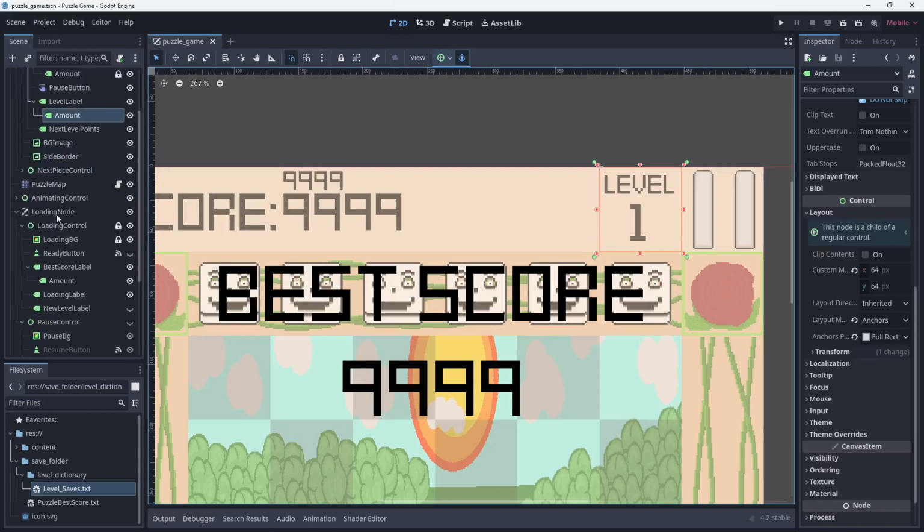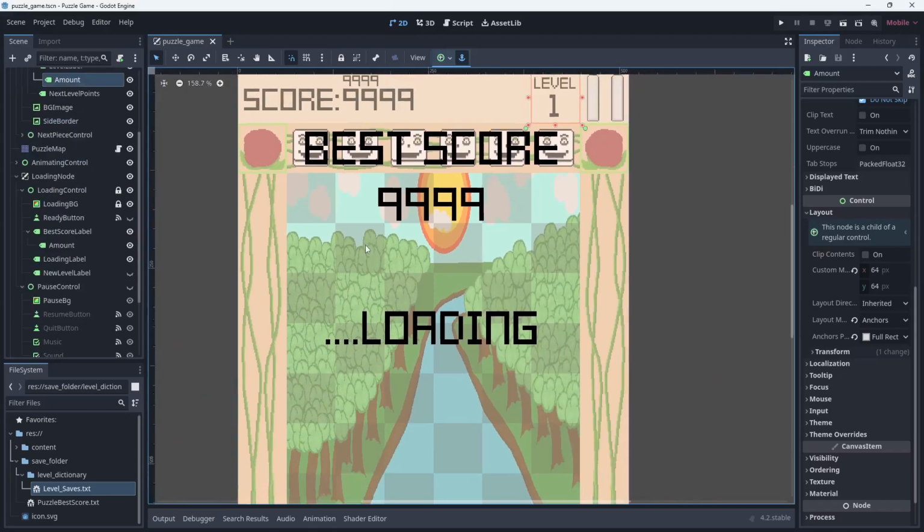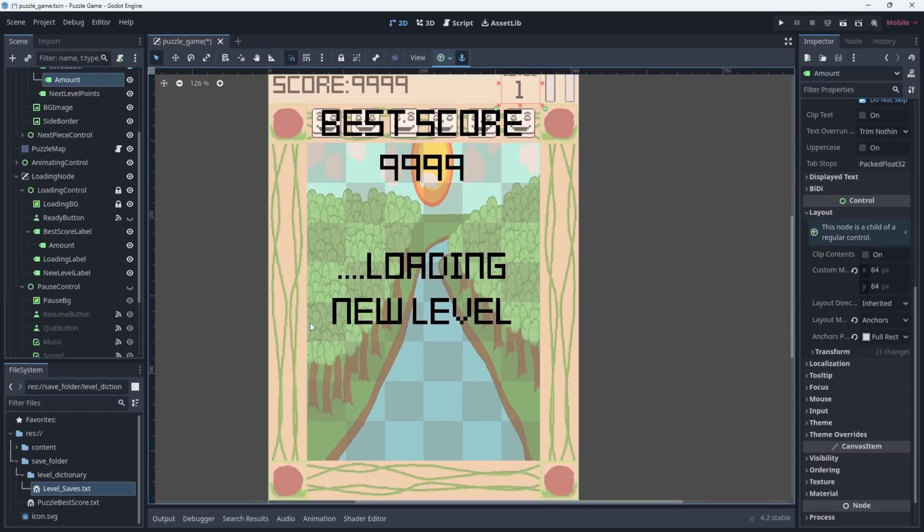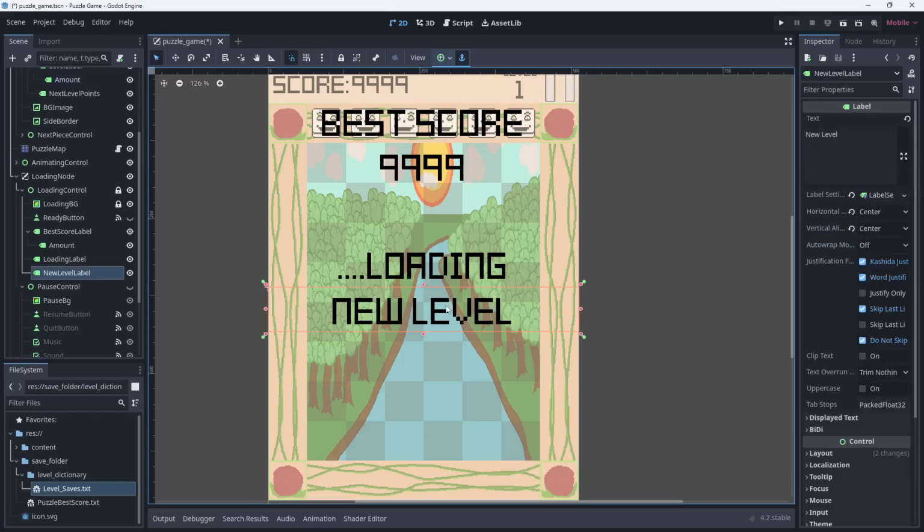And I have one more label down here. Let's zoom out some and take a look at it. It just says new label, and it's the same settings as this label here, so it's set up exactly the same. And when the player beats the level, I'll have our pseudo loading screen show our new level loading screen. So I'm just going to make this a loading screen for our level as well.